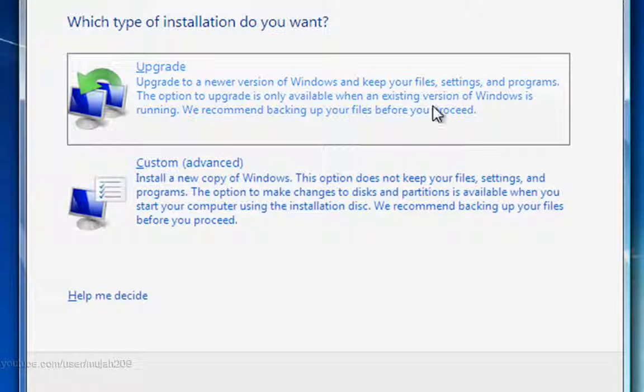Over here, I recommend going with custom installation, which means a clean installation. You will erase your whole hard drive, and you will lose all your files when you go with this one. The upgrade option only works if you're installing Windows while Windows is already up and running on your PC. But if you want a clean installation, just go with custom.